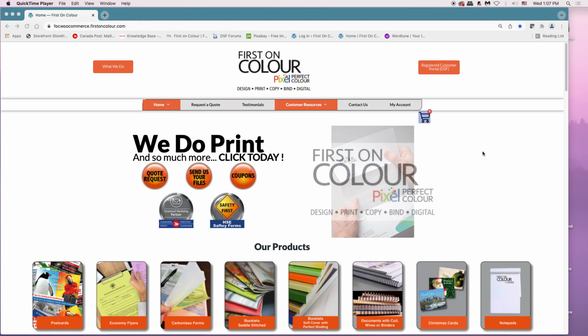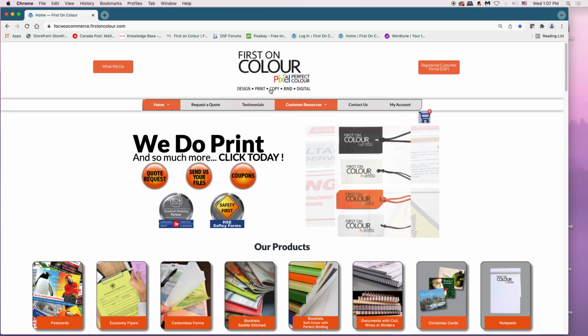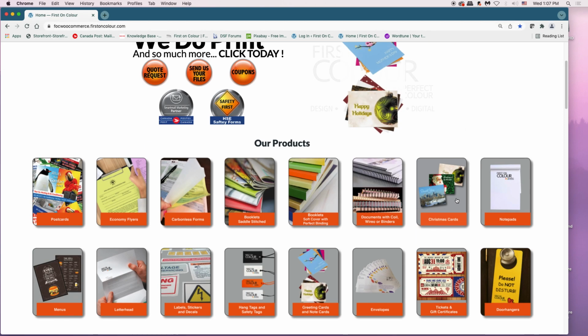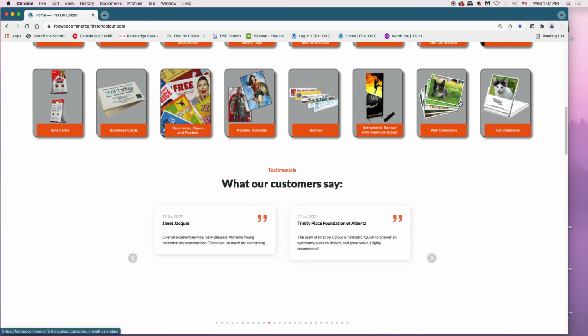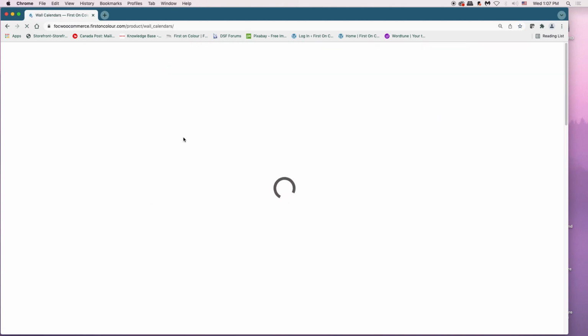Hello, today I'm going to show you how to order our wall calendars using our online design template through our website. So launch your browser and you want to go to focwoocommerce.firstoncolor.com. Once your page is loaded, you want to go down to select the product wall calendars. This will take a few seconds to load. It's going to launch into our online web designer.